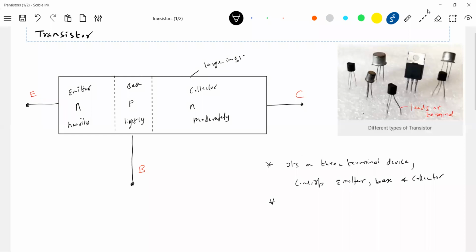I think rather than sentences, let me dump everything in this one. This is thin. This is moderate in size. So how about the three regions, the dopings: emitter is heavily doped, base is lightly doped, collector is moderately doped. And what about the size? Collector is large in size, base is very thin and lightly doped, emitter is heavily doped and moderate in size. This collector is moderately doped and large in size.